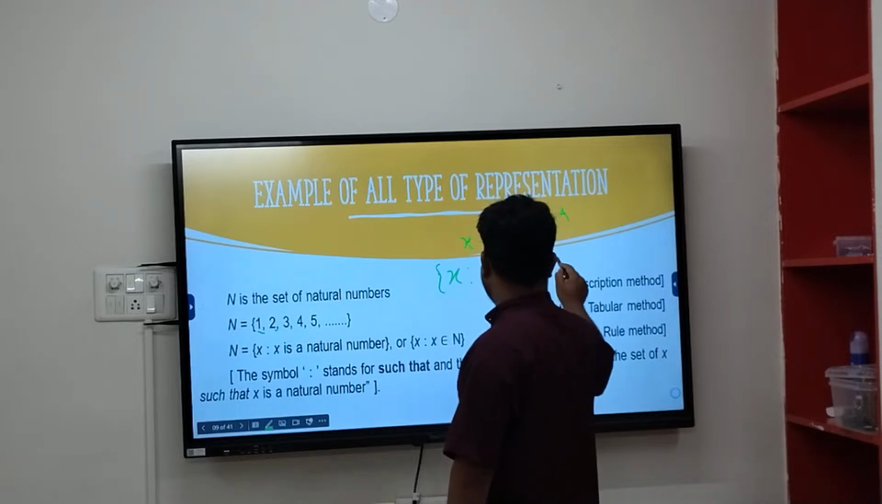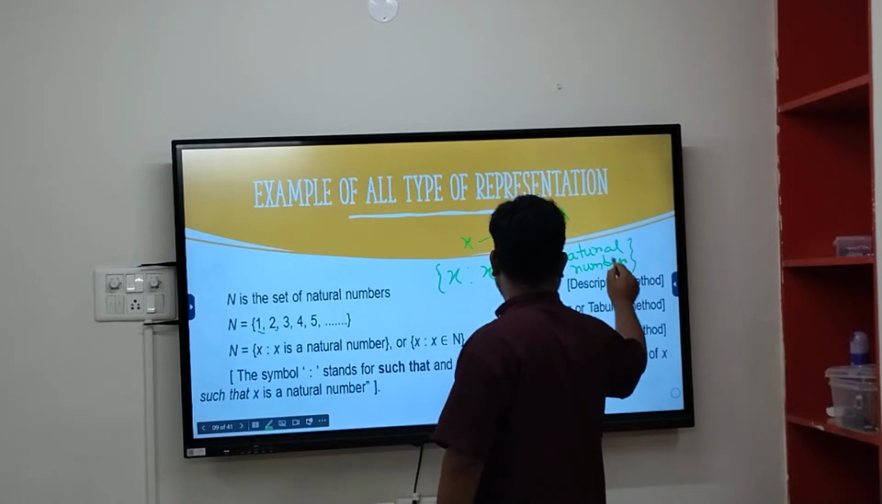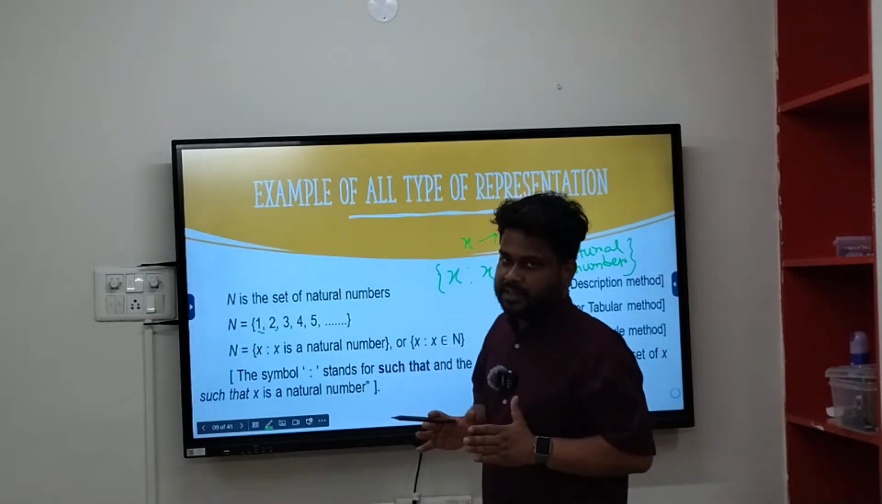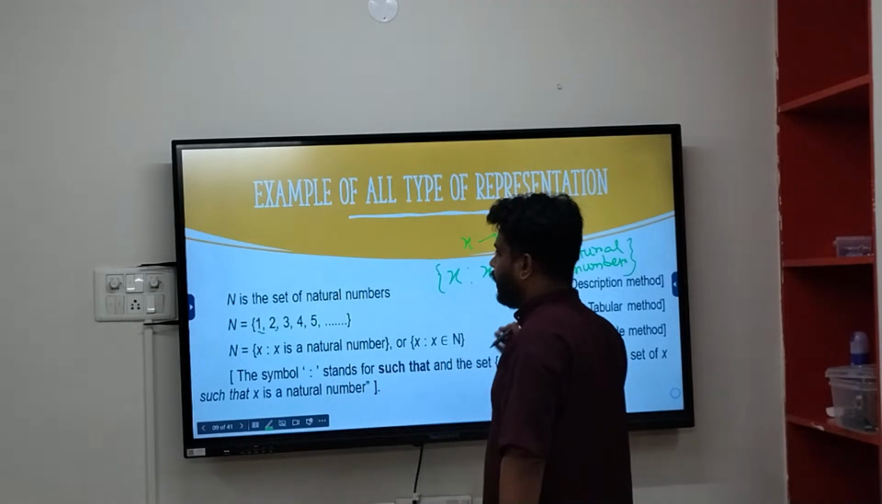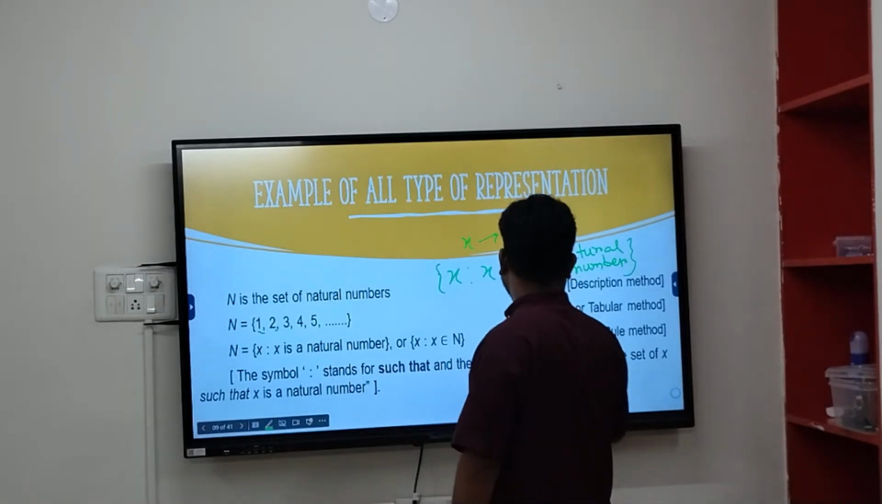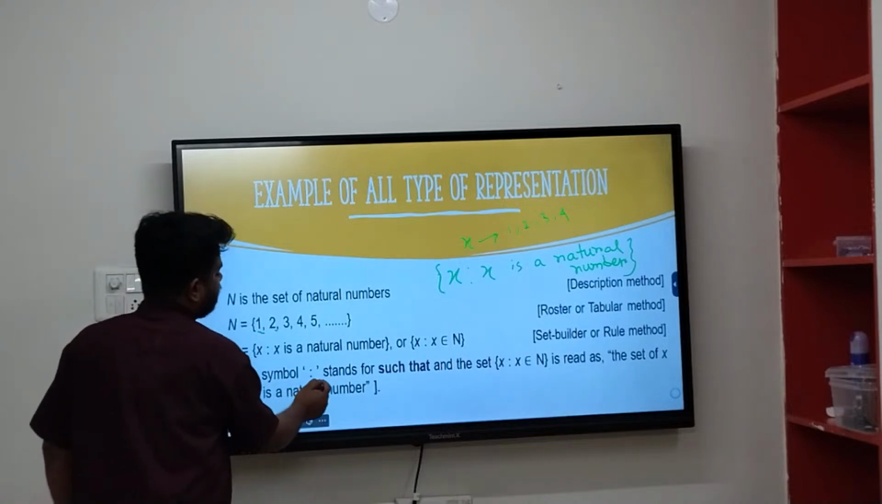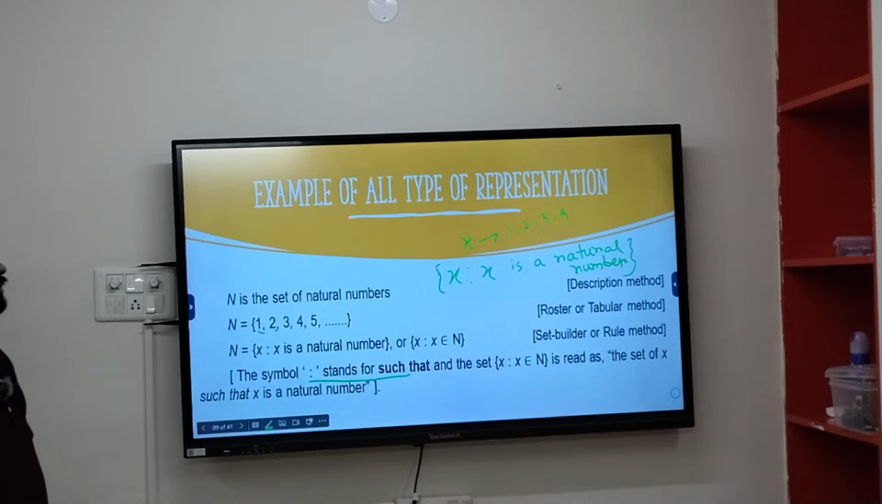So, curly bracket, x such that x is a natural number, and we close the curly bracket. This is how we can write the set in the set building form or the rule method. And just like I said earlier, this symbol stands for "such that."